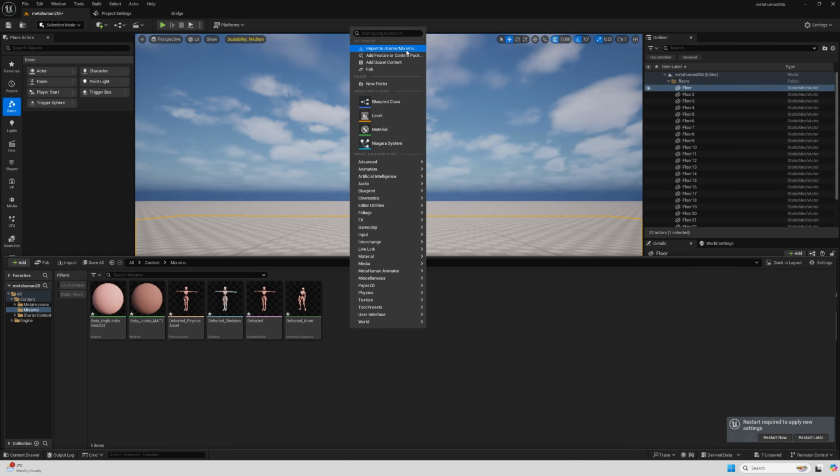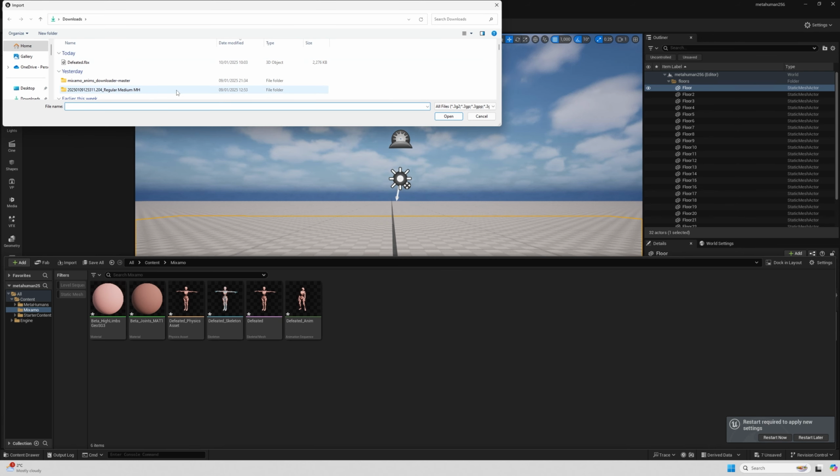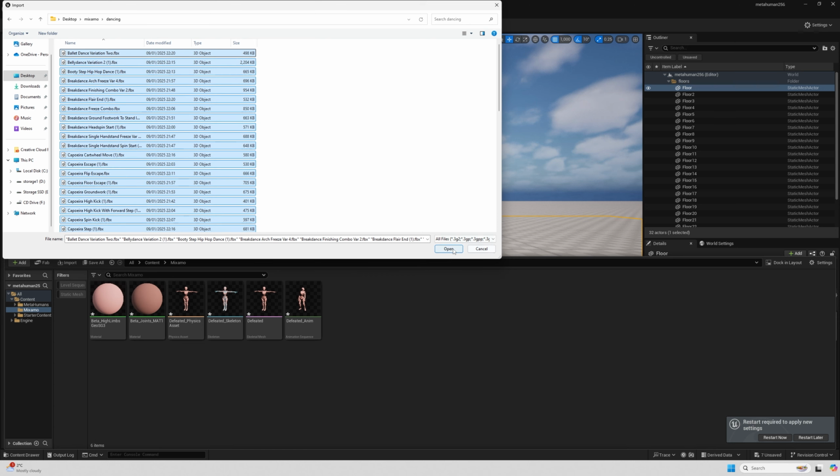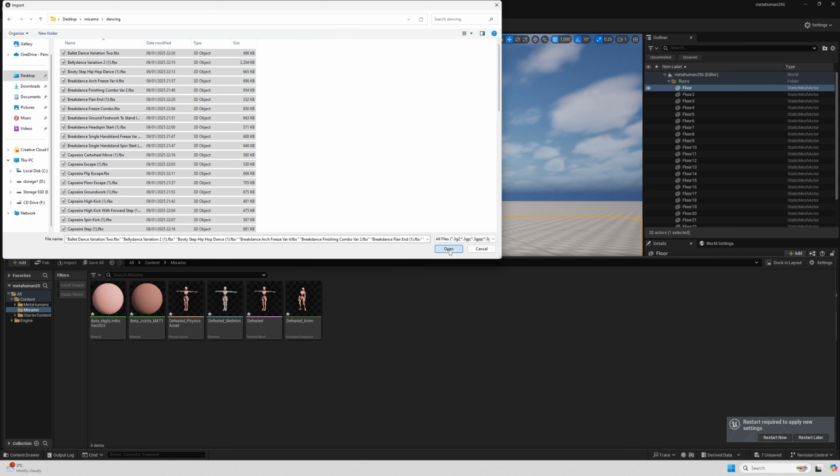So I'm just going to go in here and right click and then import again. And this time I'm going to bring in the rest of the Mixamo animations. Let's see how many we can get in here. So I've arranged mine into folders, but again, you don't have to do this. You can have less, more, it's entirely up to you.